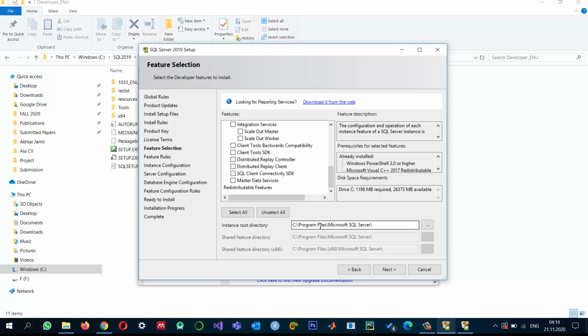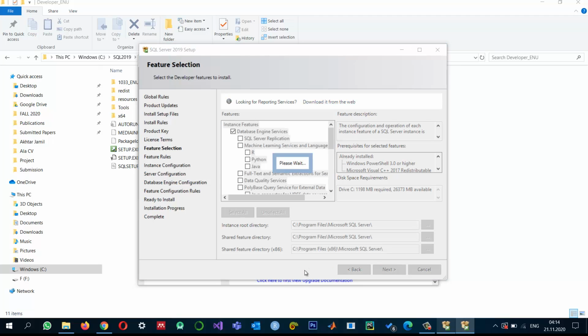And this is the location. I'm just going to keep the location as it is, but we only need this database engine service for this project, and I click on next.